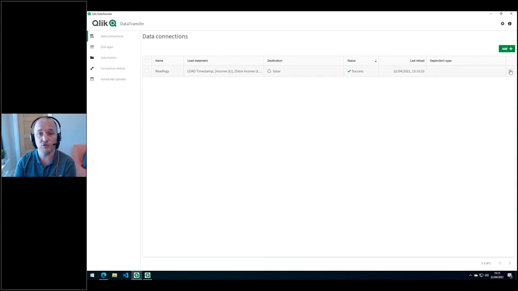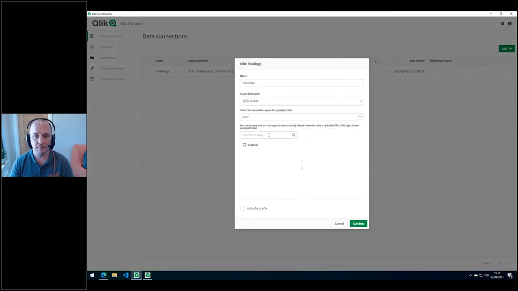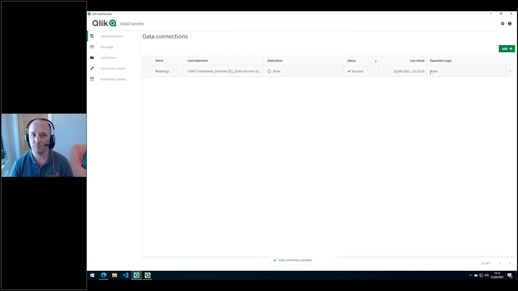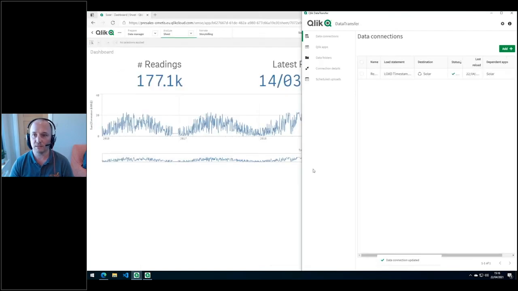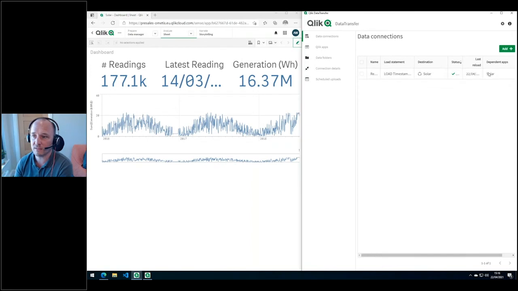But because I wanted to trigger a reload in the app as well, I want to set up my dependent apps. So I'm going to edit this and say, I want you to update the app that is in the solar space called solar. Always remember to click that right arrow. That's something that catches me out quite often. Make sure it shows the dependent app here. And this time I'm actually going to split my screen. So we should be able to see this live.